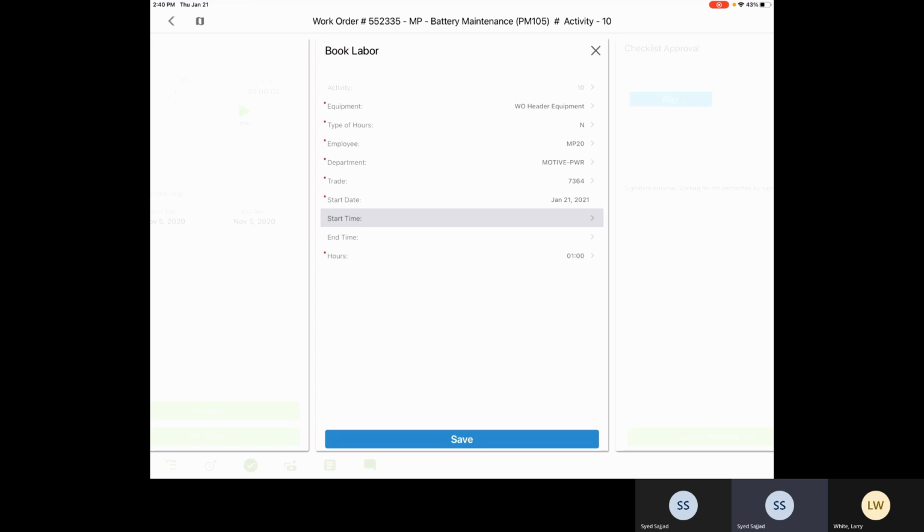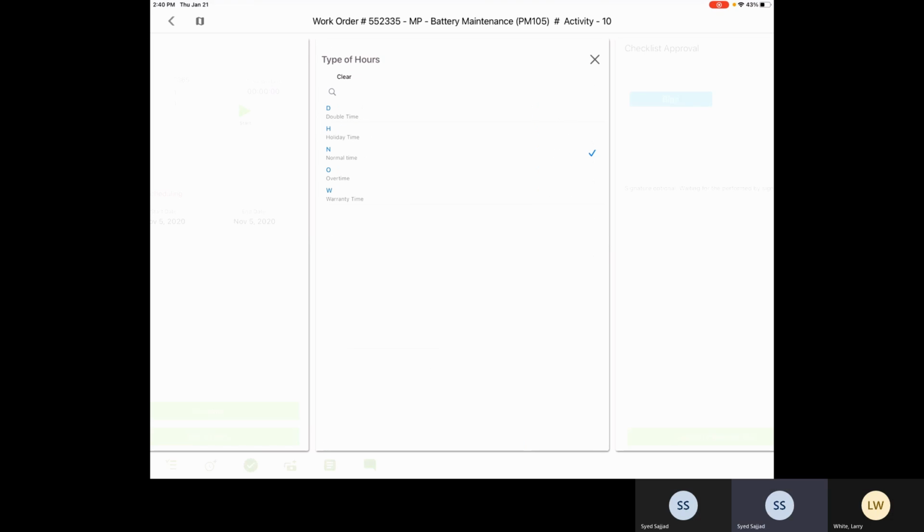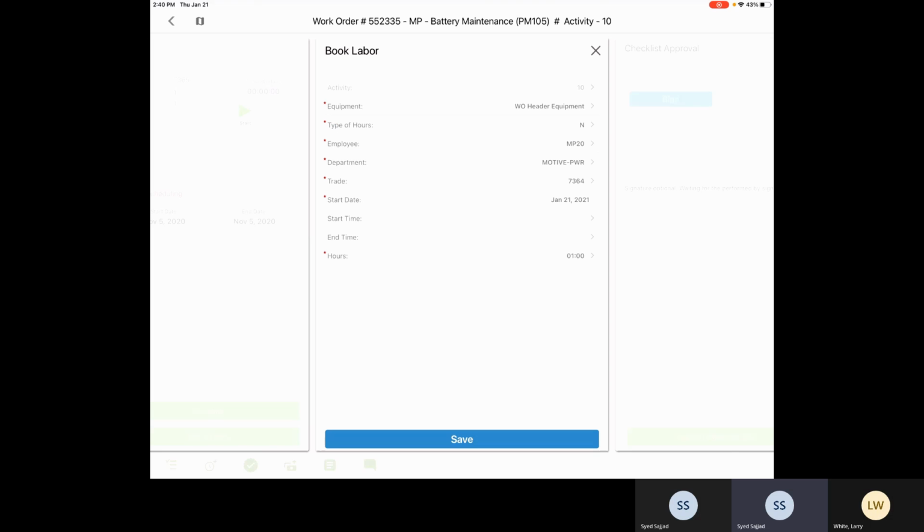All right. One other thing that I'd like to point out is the type of hours. If you select type of hours, it's going to give you a list of different types of hours. We have double time, holiday time, normal time, overtime, and warranty time. So if any of those apply, you can go ahead and adjust the type of hours accordingly. It will always default to normal hours though. Okay, so once we're done booking our labor, you just go ahead and hit save at the bottom.